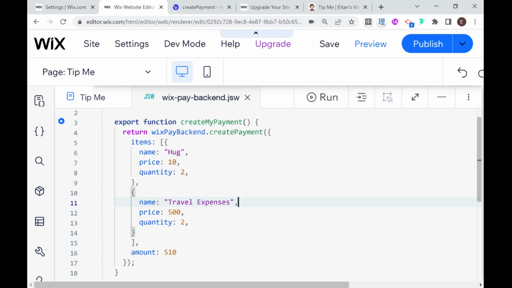And they can change, let's say, the travel expenses to be $5 and pay. And then your website will think that they have paid for travel expenses because it shows that a payment has been successful. But in reality, they had tampered with the price and only paid $5.